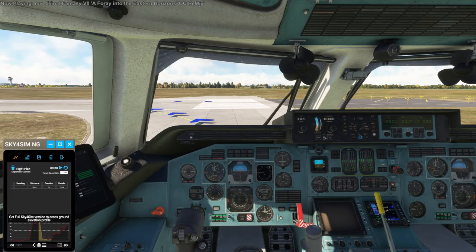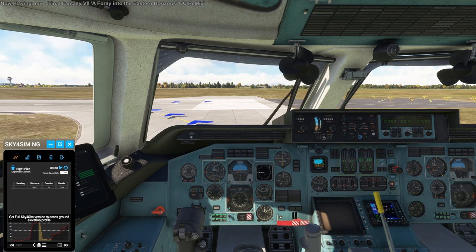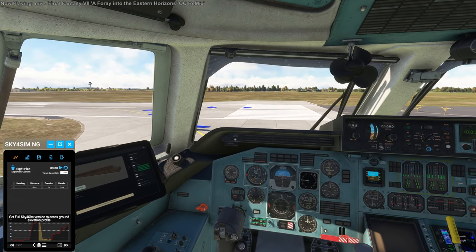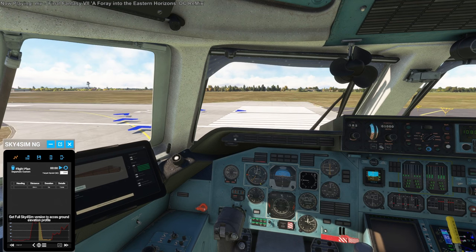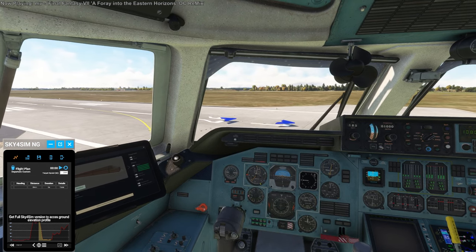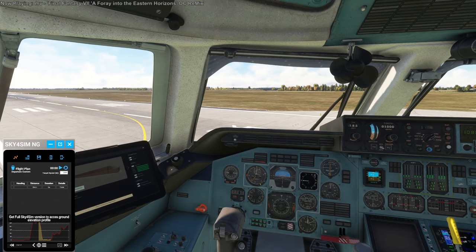Antonov 2060, requesting takeoff clearance. Antonov 2060, Leipzig Tower, wind 350 at 5 to runway 26 left, cleared for takeoff. Cleared for takeoff, Antonov 2060. Okay, cleared for takeoff, runway 26 left.